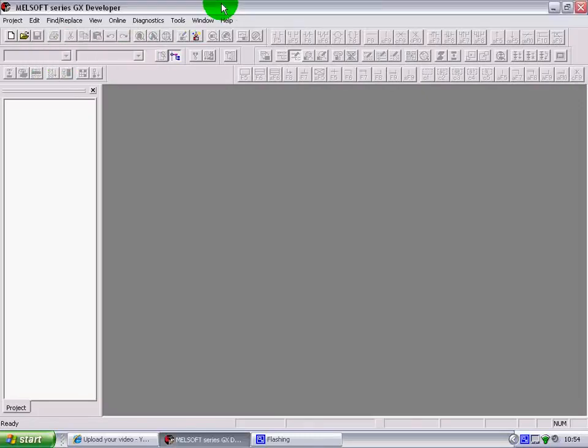Hi guys, welcome back to another tutorial. I'm looking at the Mitsubishi GX Developer at the moment. We're going to start off with the basic GX Developer and then take a look at maybe the IEC a little later on.